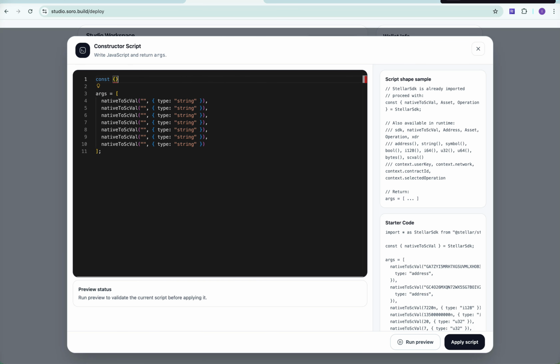If you try to redeclare them, the editor will show an error, because they already exist in scope. But if you need something else from the SDK that is not already exposed by default, you can still access it from the Stellar SDK object available in the editor.